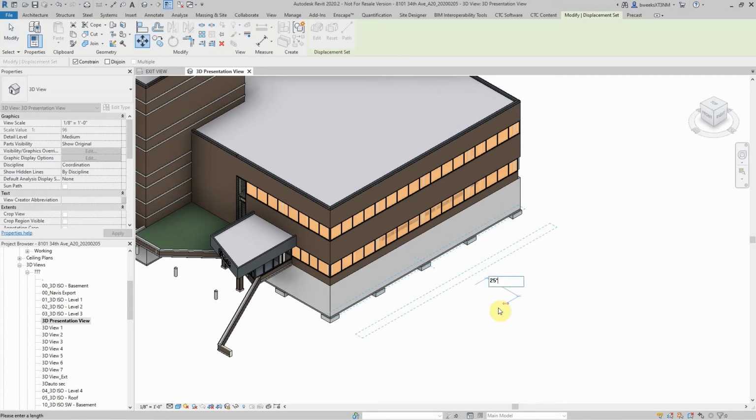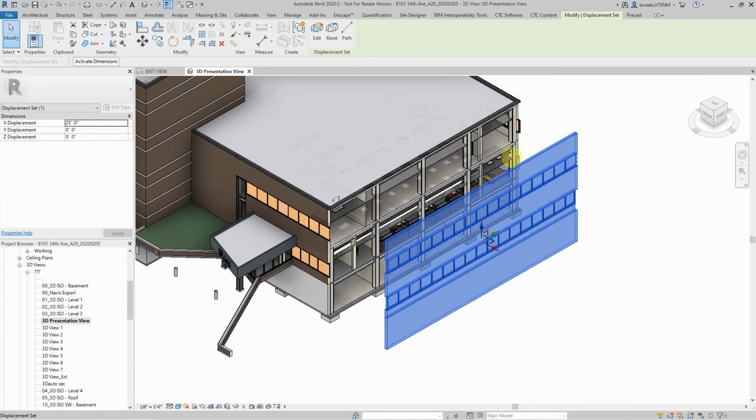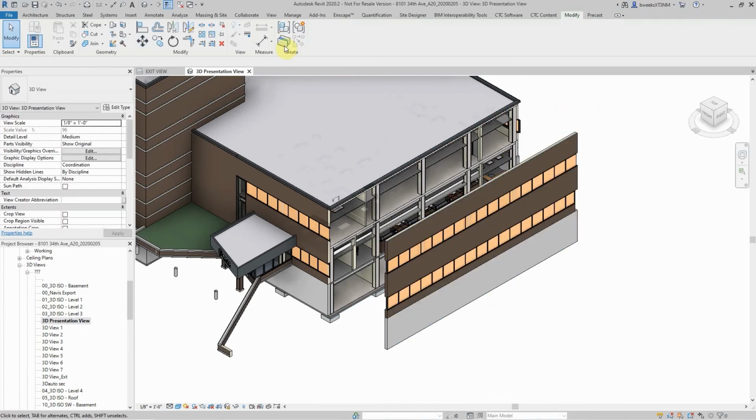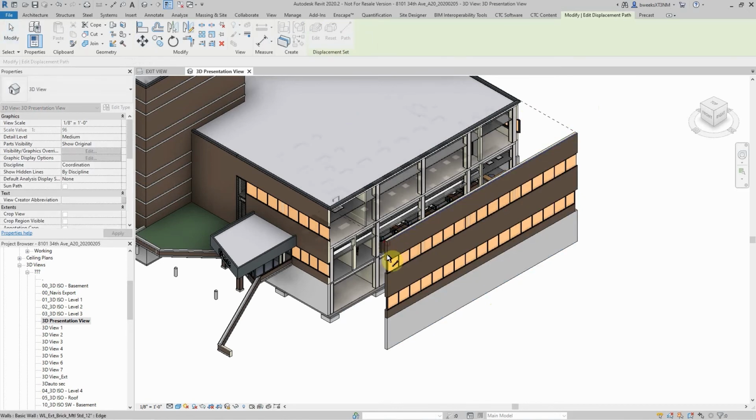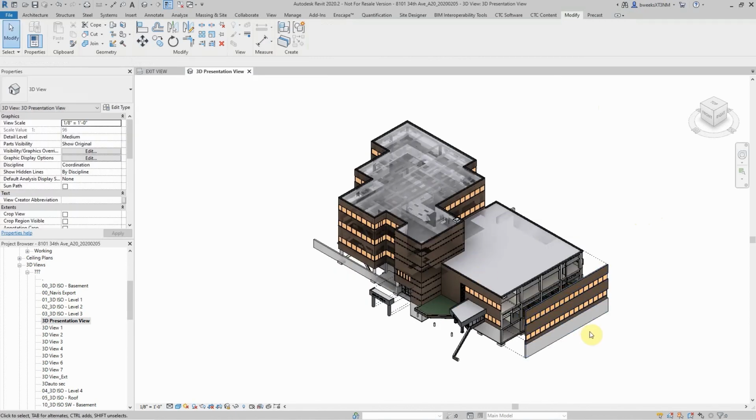And do the same thing with this wall, just to show that you can do full wall systems. And again, it created a displacement set. I can show whatever offset lines I need to show for the path. And there you go.